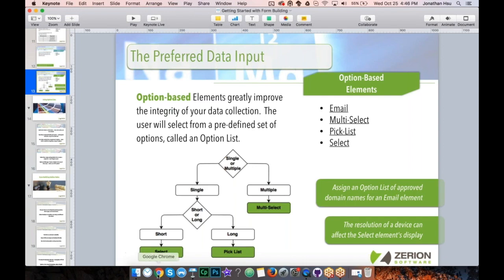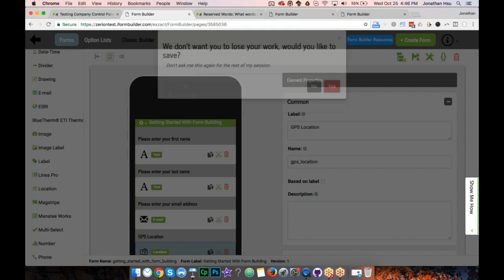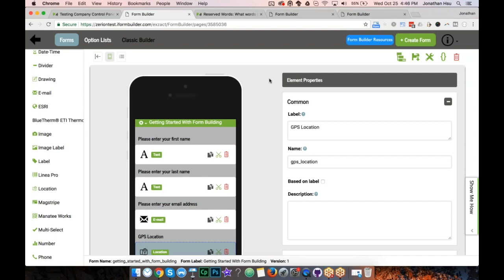Now what I want to do here is jump back over to my form builder. You'll notice we got this quick message here and a little alert asking if I want to save. That's going to be a helpful way to make sure that I'm saving my form every time and I'm not going to lose anything that I've been working on.